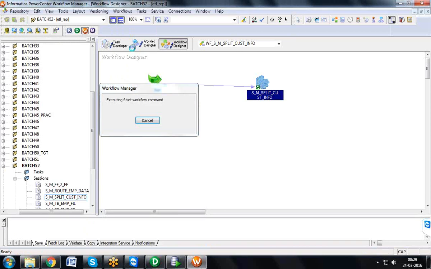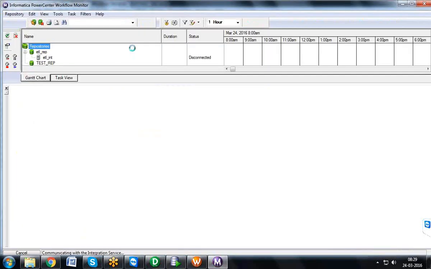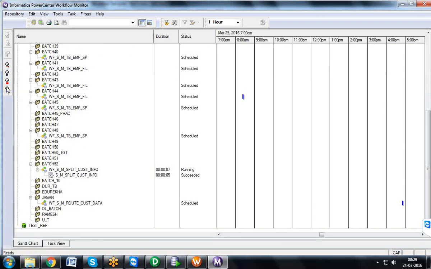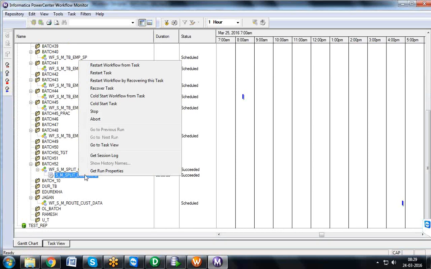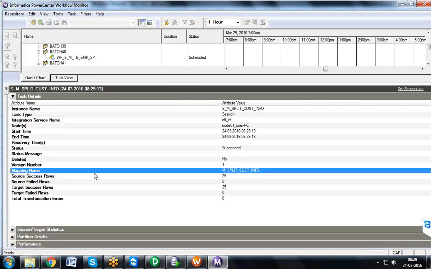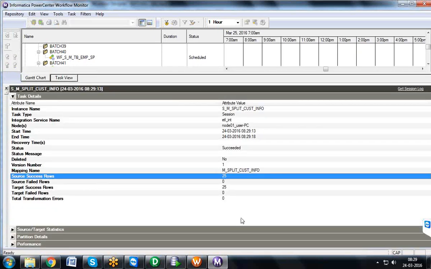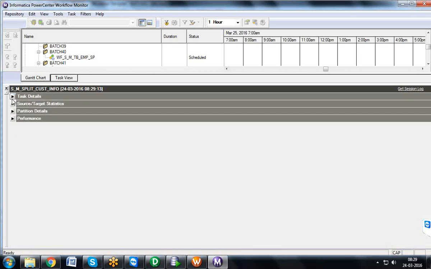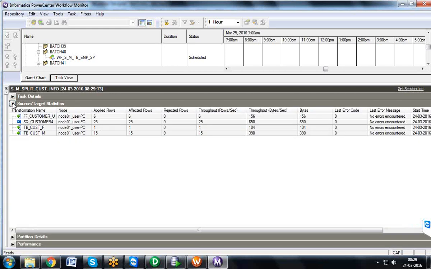Workflow, start workflow. Right click, click on get run properties. Okay, so 25 records are read from source and 25 records are loaded into target tables. But if you want to see individually in which table how many records got loaded, click on the source target statistics.